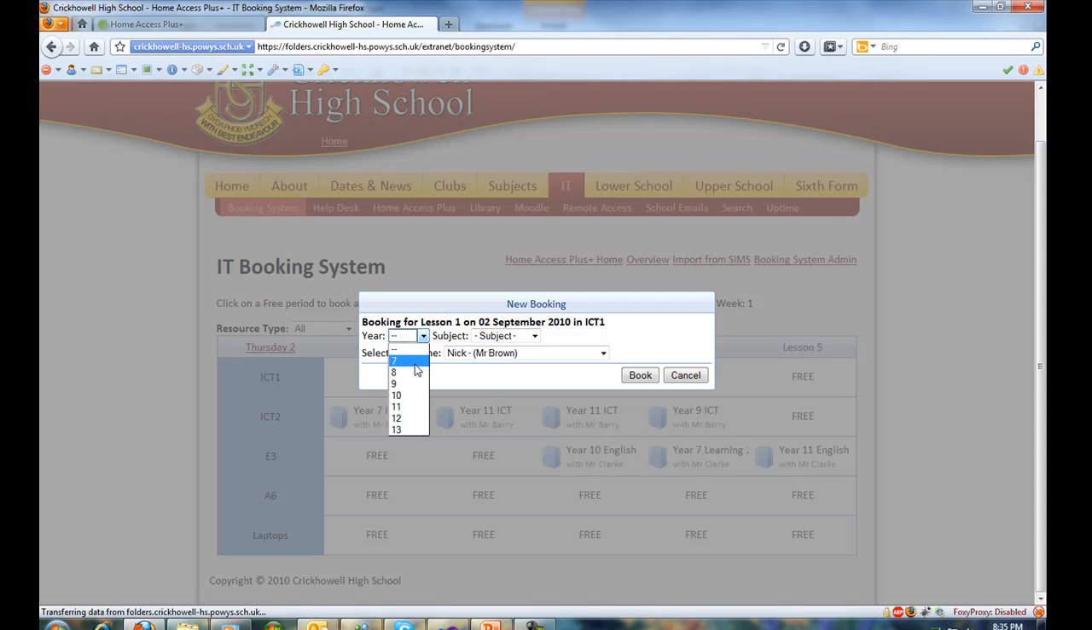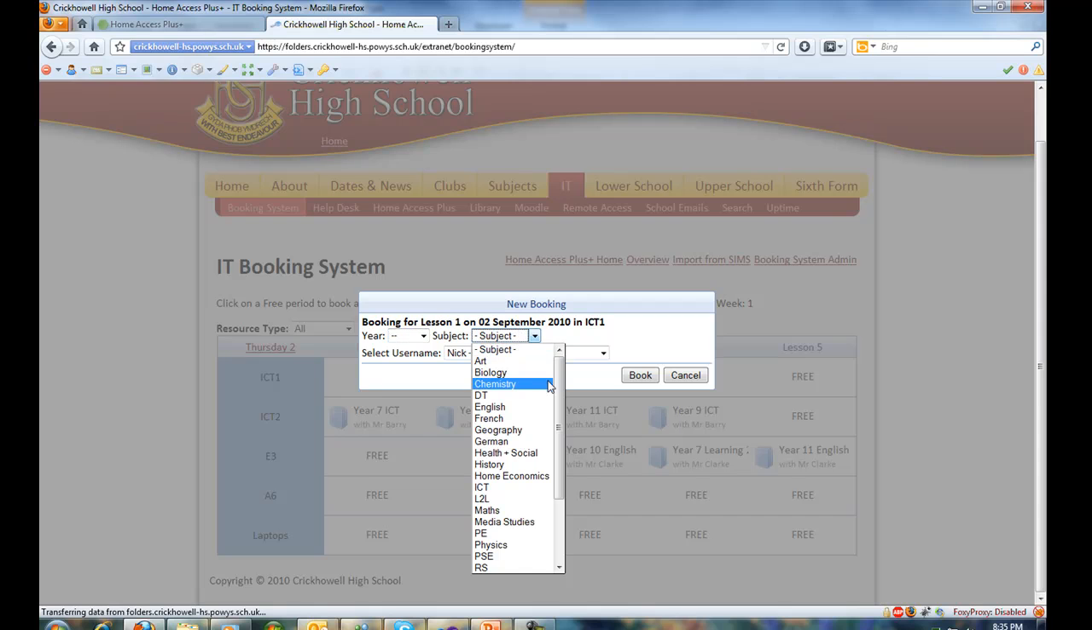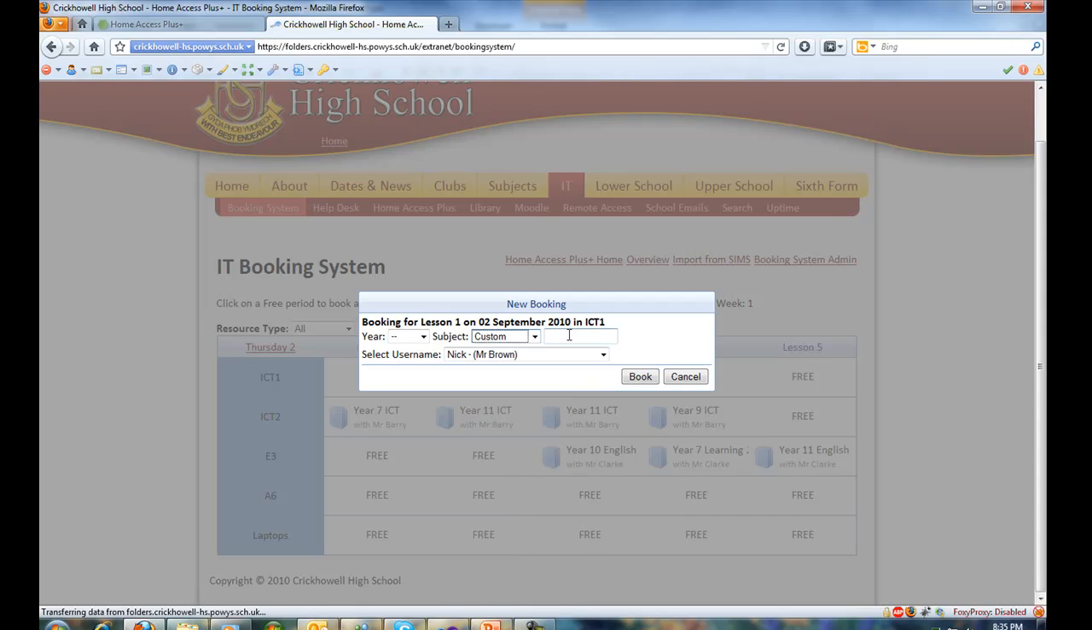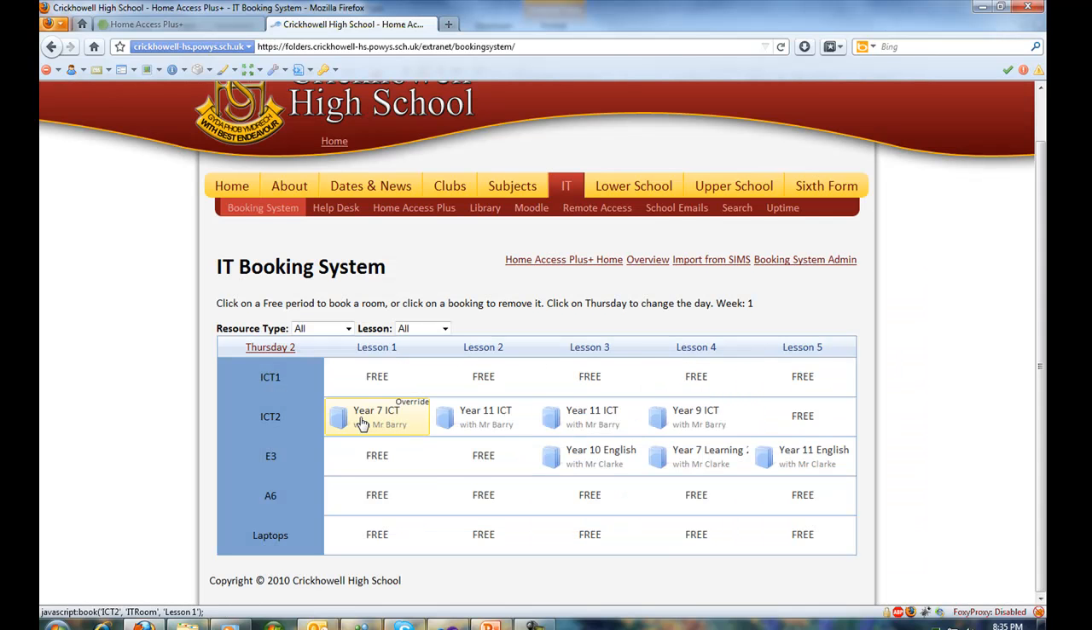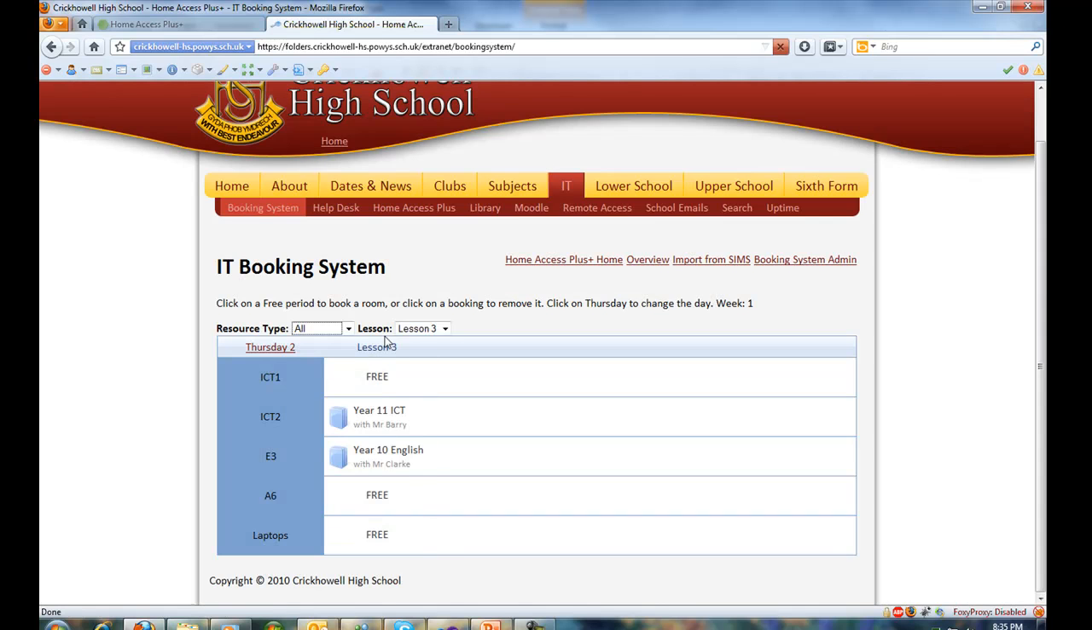This allows you to book a year or subject, and if your subject is not listed, you can click on custom and it will display a text box for you to book. If you are an admin, you get a drop list with the usernames that you're allowed to book under. You can also override a static booking, aka a timetable booking, by clicking on it and clicking override. Staff can also remove their own bookings, and admins can remove anybody's bookings. You can also filter the resources to a specific room or a specific lesson, in this case, lesson 3.